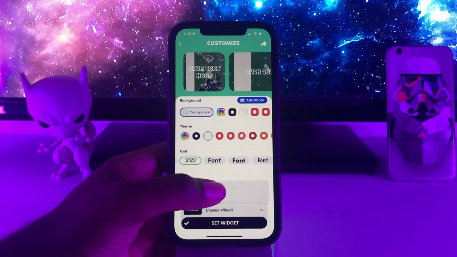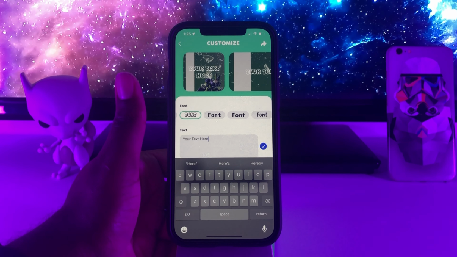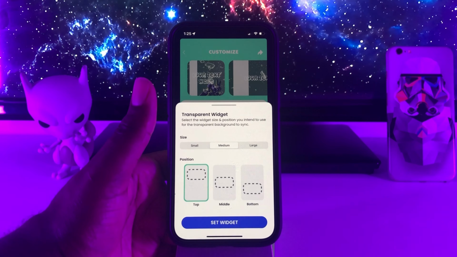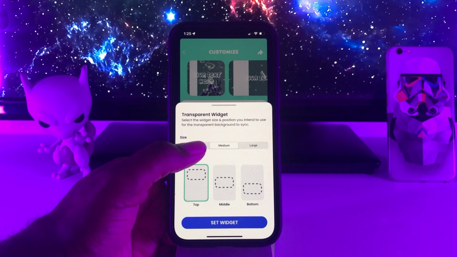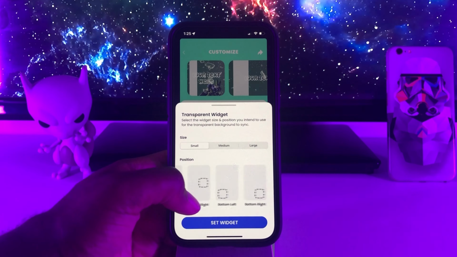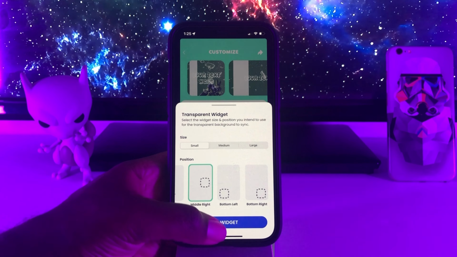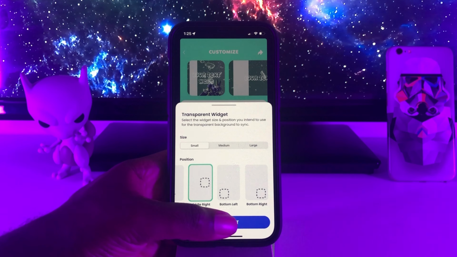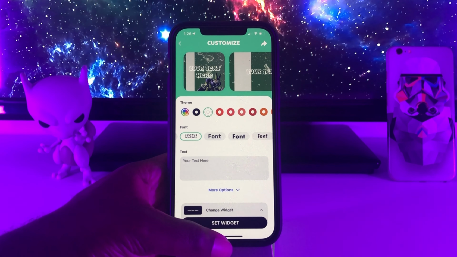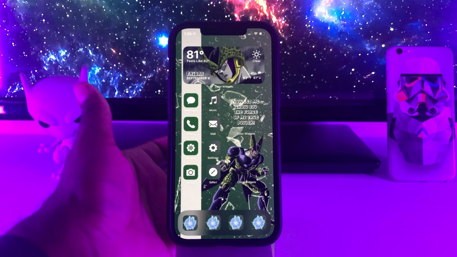And then here you're going to add that text. I can add the text in the description if you want, or you can find your own online. For now, hit set widget. So we're going to hit small, and then this is going to be the middle right here. Hit set widget. There we go.